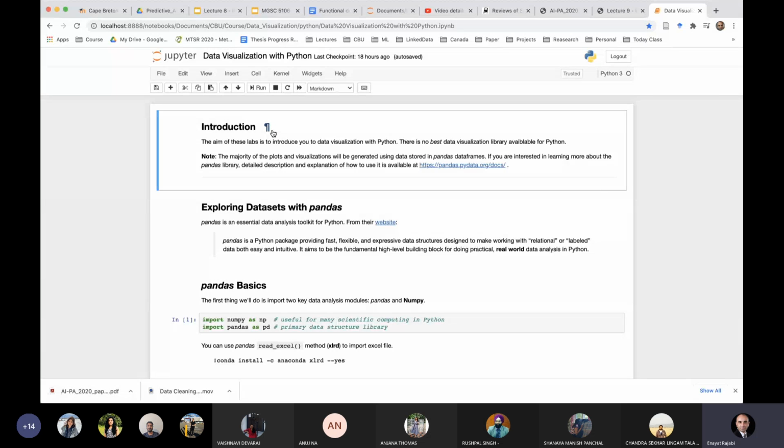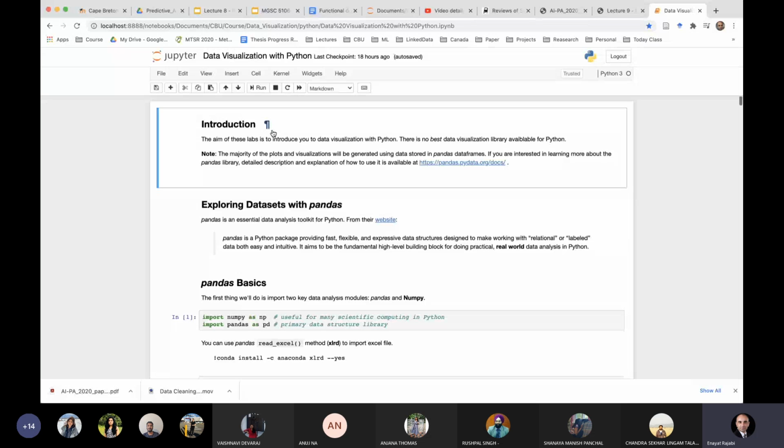We want to go through Python visualization libraries. The aim of this lab is to introduce data visualization with Python. You have different options for visualizing data using Python. There is no best library, for example.